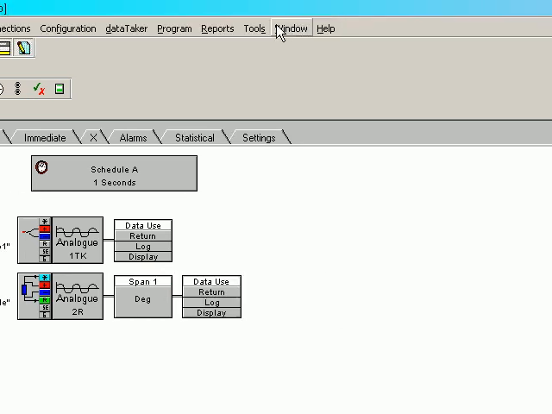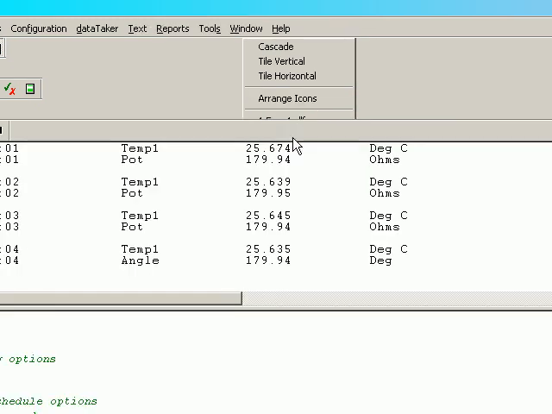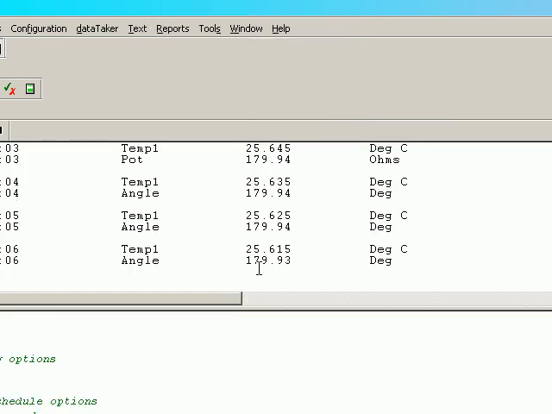So if we select now window and check text, we'll see that the data is returning as degrees. So we've got, there's our 180, oops, I've gone back past 180, now I come back to 0 degrees and I turned it around 90, it's around 90 degrees. So we've converted the resistance measurement to an angle measurement.